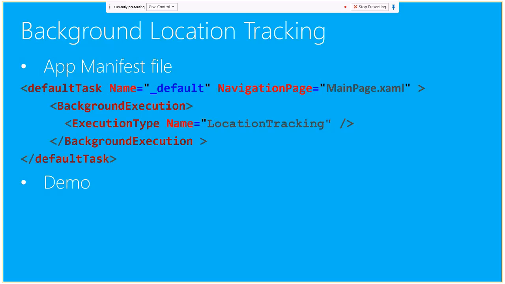Right? To set your app as a location tracking app, you need to simply add the background execution element to the default task element in your project's WMAppManifest.xml file. Only one location tracking app can be run in the background at any time. The most recently opened location tracking app takes precedence. If there were any existing location tracking apps running, they'll be made dormant or tombstoned in this case.